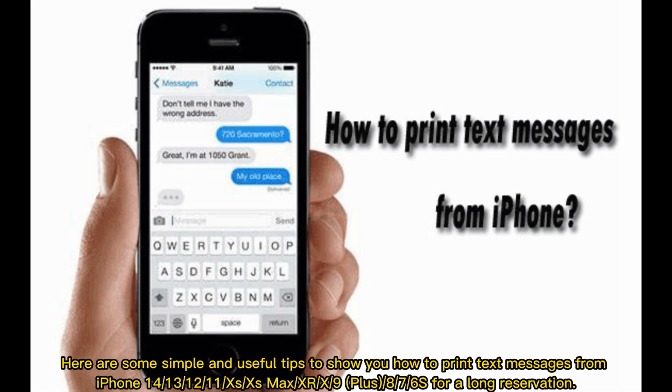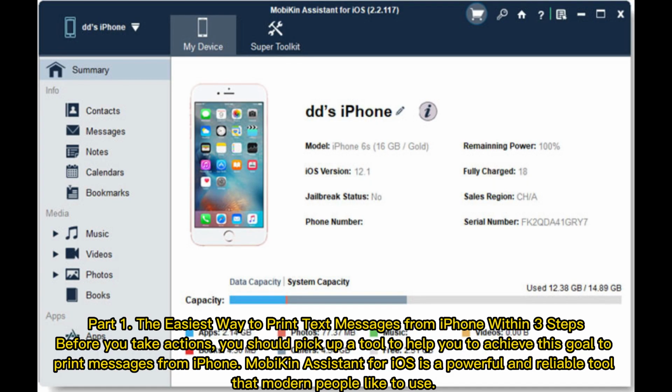Here are some simple and useful tips to show you how to print text messages from iPhone 14, 13, 12, 11, XS Max, XR, X, 9, 8 Plus, 7, 6S for long-term preservation. Part 1. The easiest way to print text messages from iPhone within 3 steps.